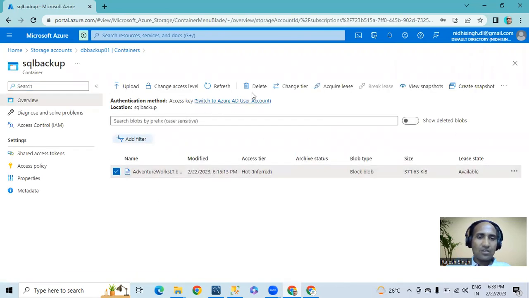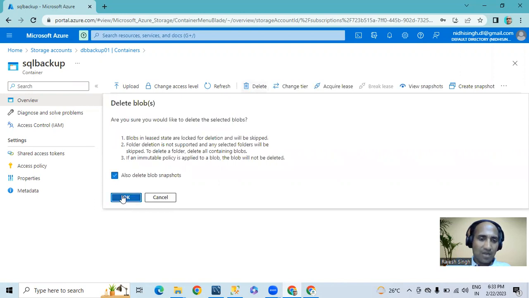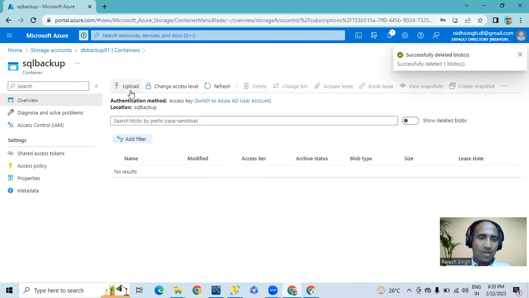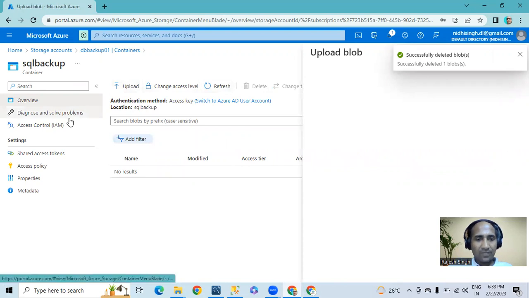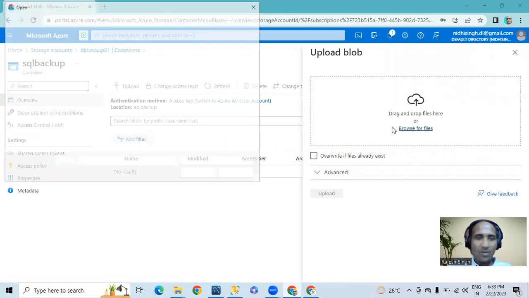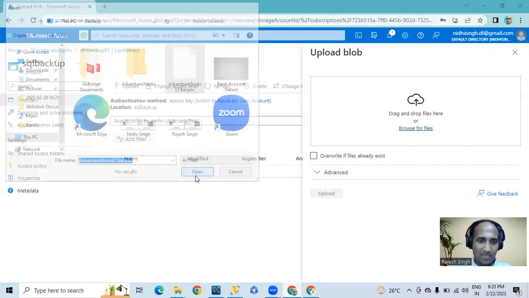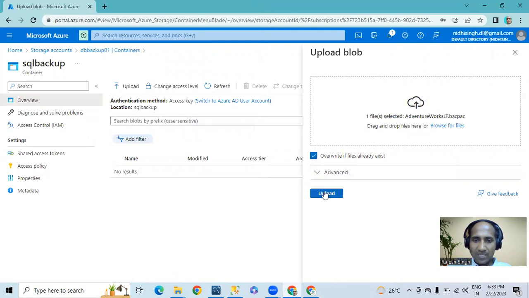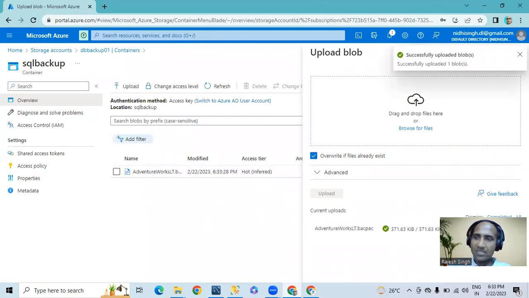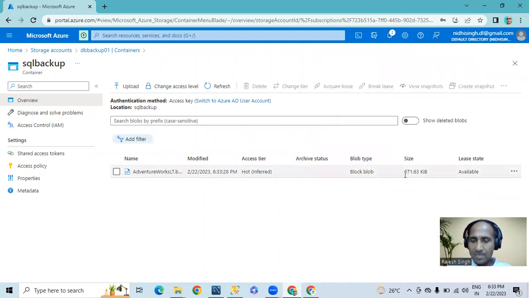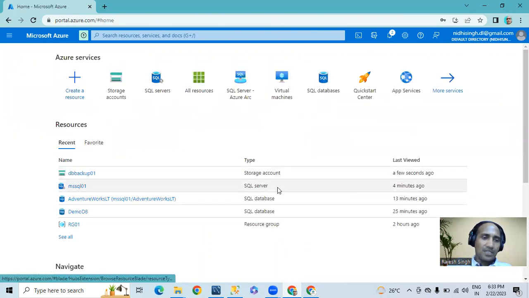And what is the expectation? Let me delete the existing file and upload our bacpac file. I already created it on the local desktop. So you have to select this one, open, overwrite if available, and upload it here. So it is successfully completed. Let me close here. Our size is 371 KB. So the second step is already completed.